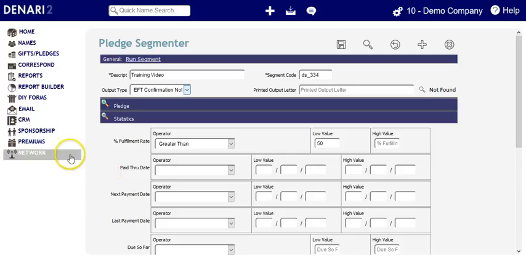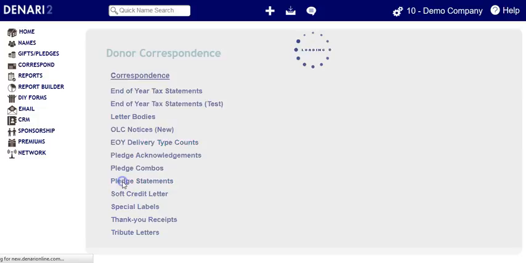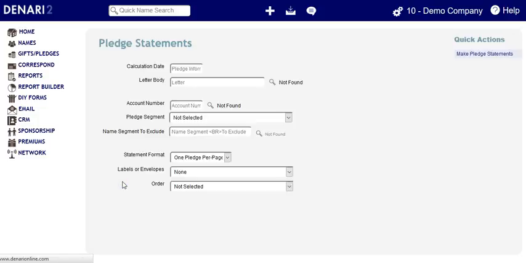So now let's click on the Correspond button on the left and then Pledge Statements. And here we have the Pledge Segment field where you can select that segment, and it now becomes the filter for your statements. So Denari will produce only statements for those people who are behind.